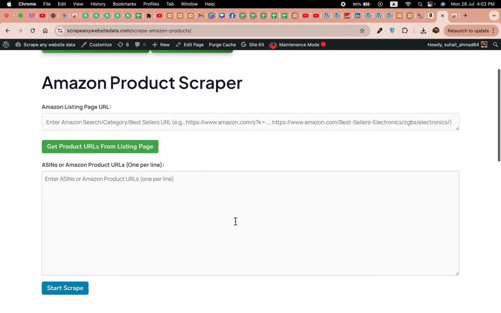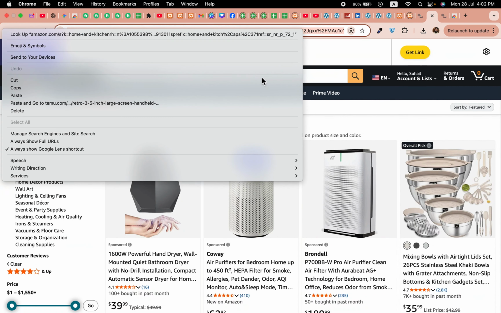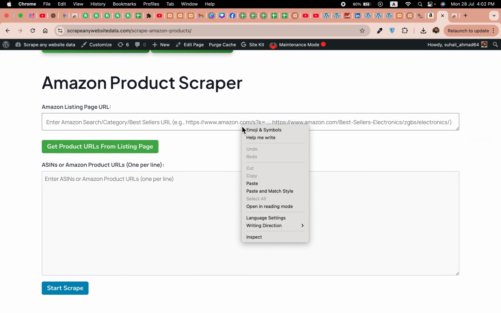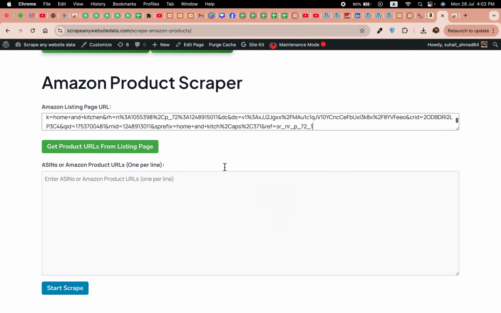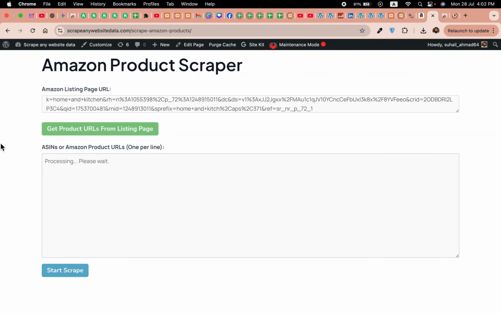Okay, now first of all we will get the product links. So go to the search, copy the search link and paste it here, and click on get product URLs. Once it crawled that search page, all the available single product URLs will be listed here, and then we will start scrapping all single product data.